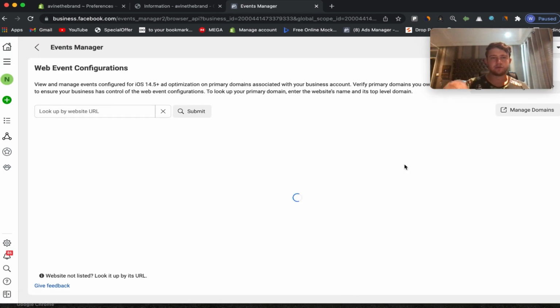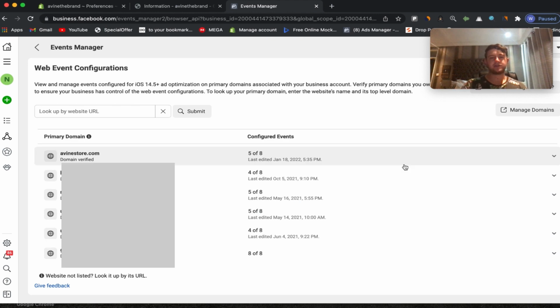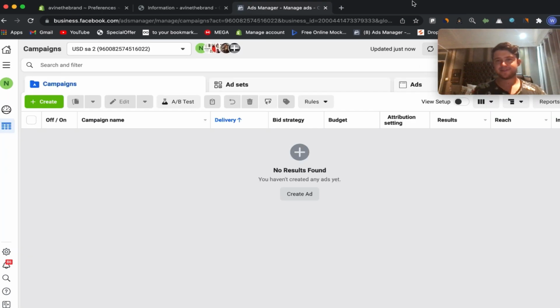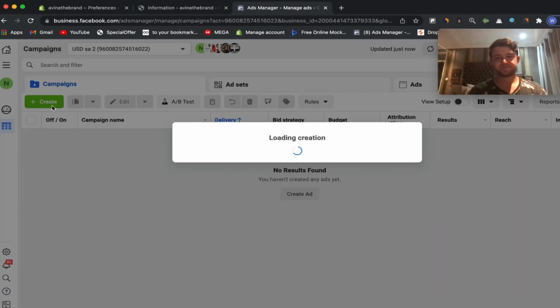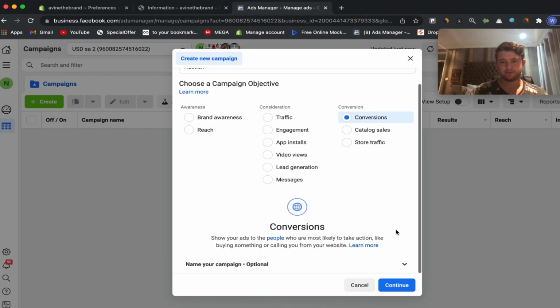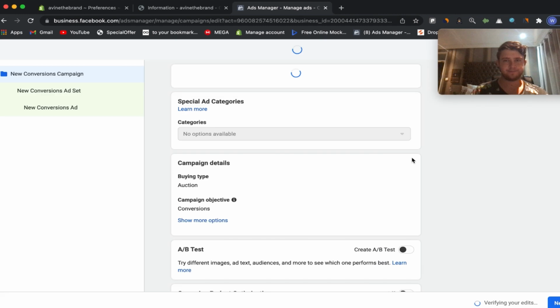And that is how you set up your events configuration. Right. Let's go back to our ad manager. By this stage, you're ready to actually start creating your campaigns. So you want to hit Create here, and Conversions. Click on continue.